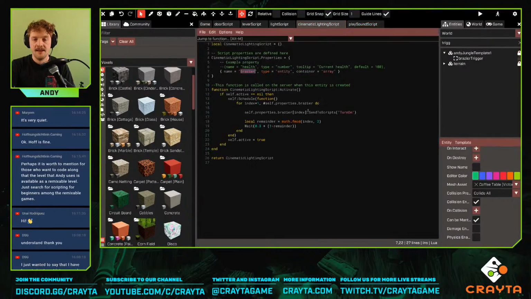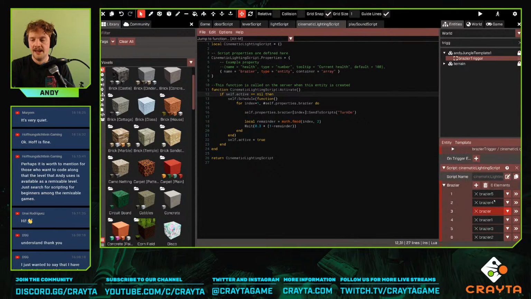And that was in here. So I created that array, added all of the braziers. And then I wrote a function that we can call ourselves.